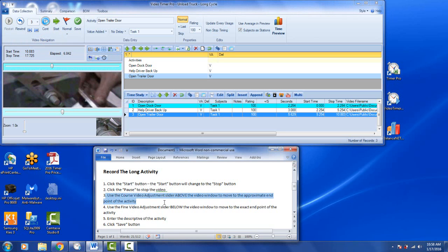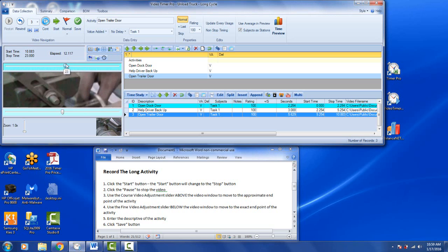Use the course video adjustment slider above the video window to move to the approximate end of the activity. Notice my elapsed time here is 6.842. I can grab this slider and just drag it to the right here. This is giving me my approximate endpoint.